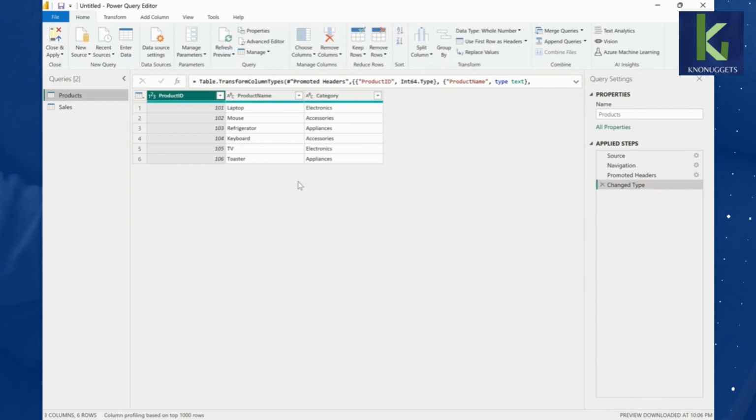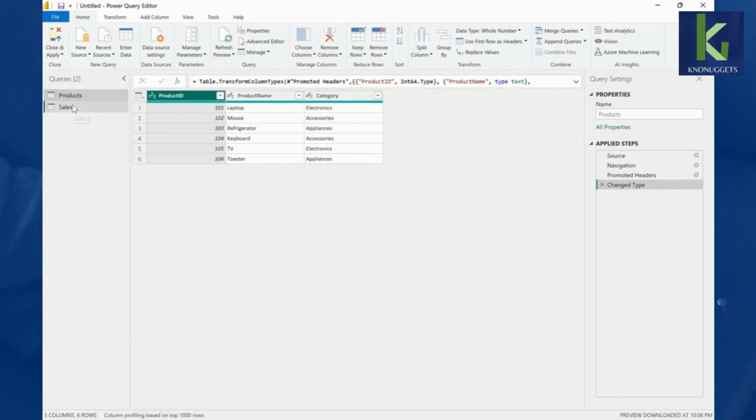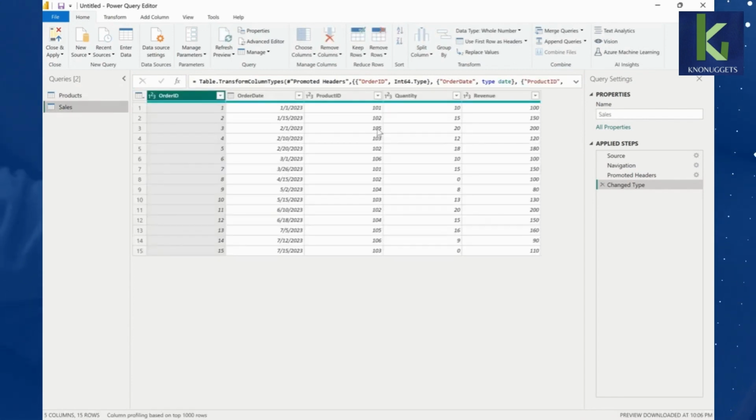In the Power Query Editor, you'll notice that the sales and product tables are displayed as queries on the left-hand side. Each query represents a step in our data transformation process. Let's begin by cleaning our data. In the sales table, we notice that the quantity column contains some values as 0 but revenue is greater than 0, which is not possible. We need to replace 0 with some positive number, let's say 10.